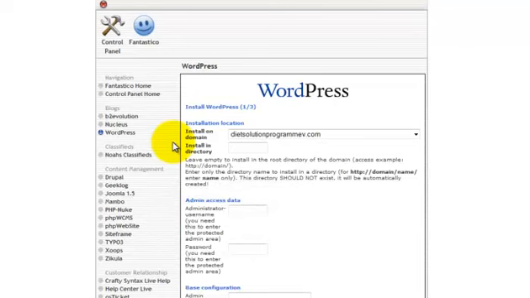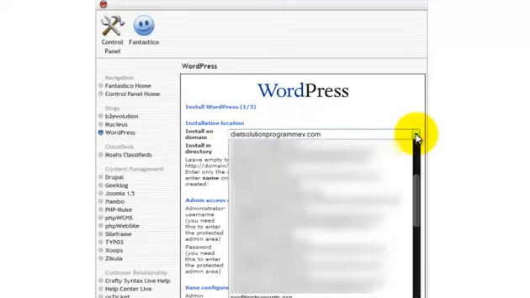Right, so this is now where we're actually going to install WordPress onto our domain. So the first thing and most important is to make sure that you do install it on the right domain. So if you've only bought one domain name so far and just registered it with your hosting, this is your first installation of WordPress, then you're not going to have to worry, it's just going to be displayed here in this field. If, like me, you own a few domains, then you're going to need to select the drop down menu here and locate the domain name that you want to install WordPress on.